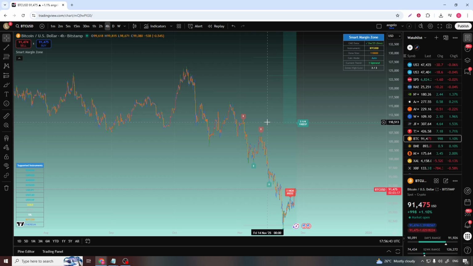And that's all you need to do to add Smart Margin Zone in TradingView Pro.